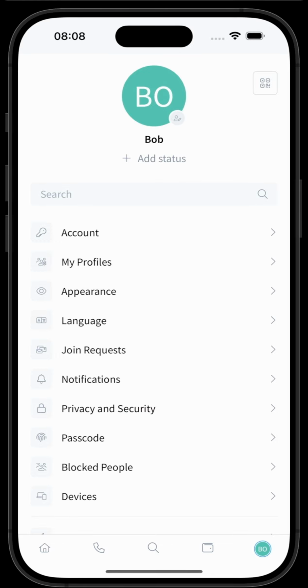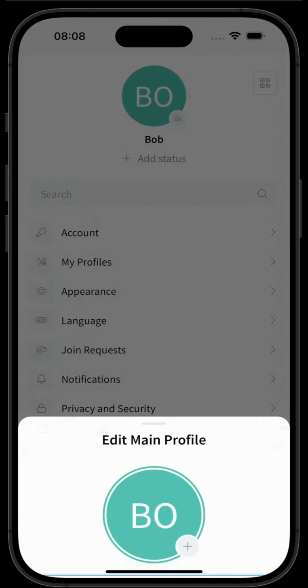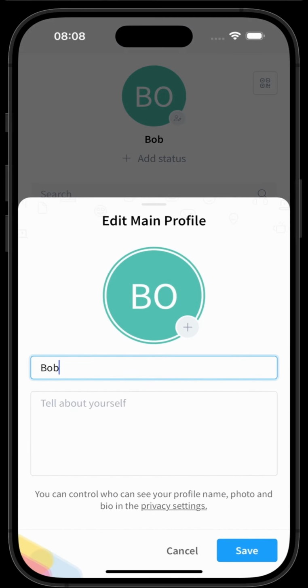Since we're already on the User Settings screen, let's update our profile photo to distinguish ourselves from others. Let's select a new photo and tap the Save button to update our profile photo.